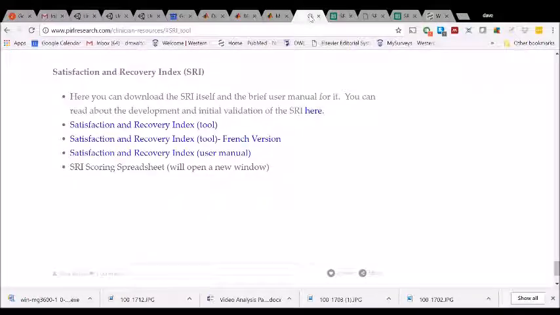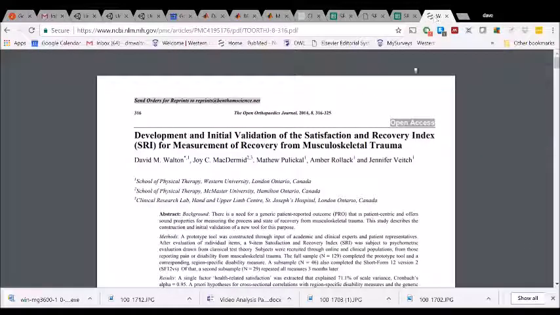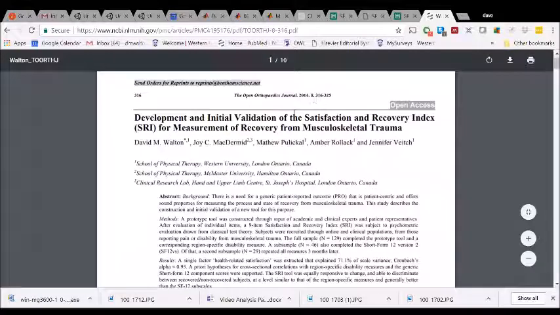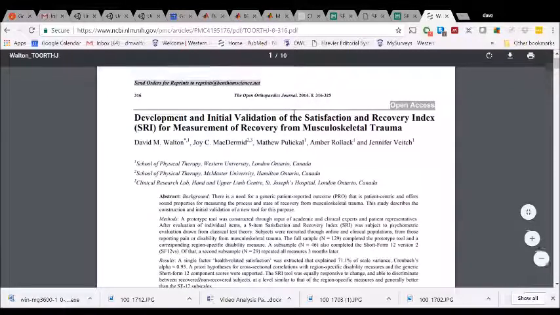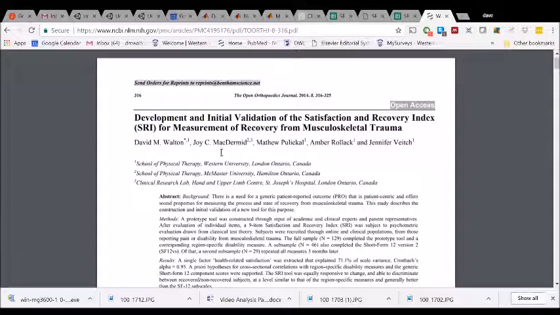If you're interested at all and you go back to the website here, you'll also notice that there's a link here that you can click on to be taken to the paper in which we described this tool, the development of the tool, and I've actually got it open up here. So here we are. It was published in the Open Orthopedics Journal back in 2014. We've got myself and Dr. Joy McDermott and a number of students at the time that worked with me on this particular part of the tool.